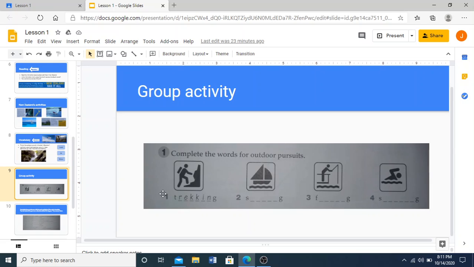Now, what you need to do is to figure out the names of these activities. The first letter and the last letter in the word have been given so that you can have a clue, and the picture is there also to give you a clue of the name. So the first one starts with a T and ends in a G, and with the lines that you have and the picture, it is trekking.